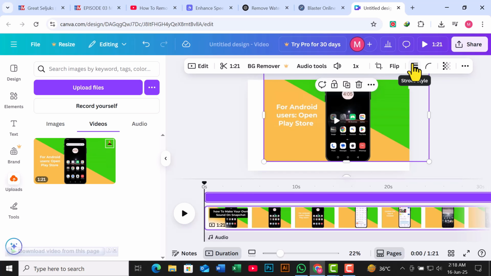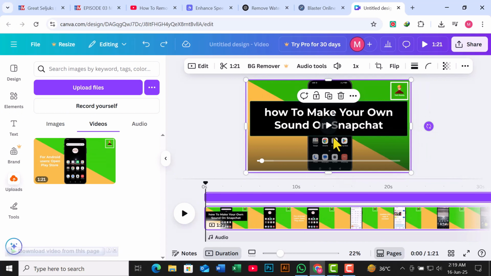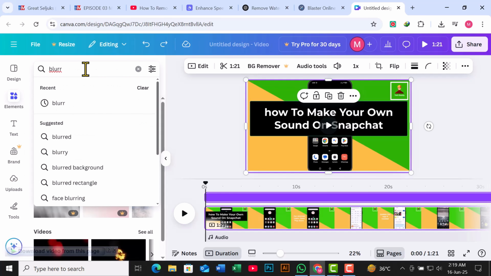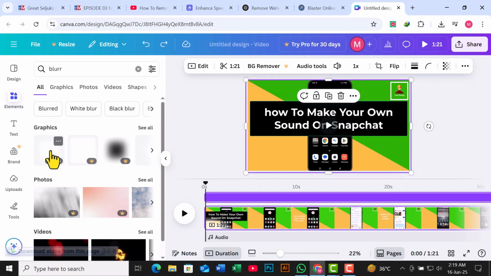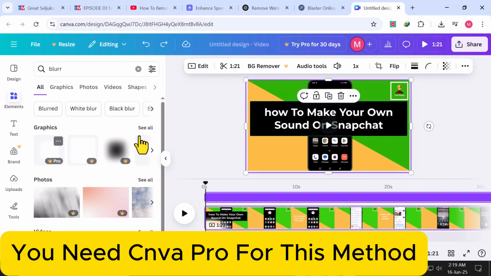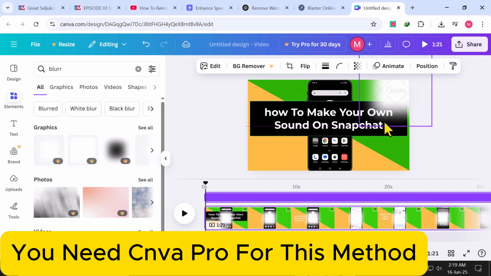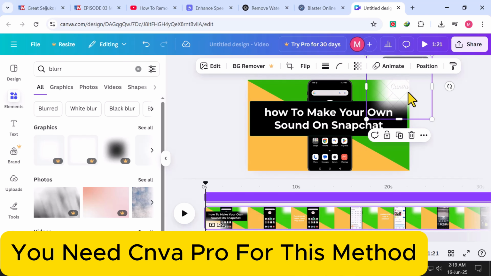The second way you can do this is by blurring it instead. To do that, come up to Elements in the left side panel. Then search for Blur in the search box at the top, and you'll see a range of blur elements. I'll select this one as an example. All you need to do is place it over the watermark and resize if needed. Make sure it's placed in front of everything else, and this will effectively blur out the watermark.